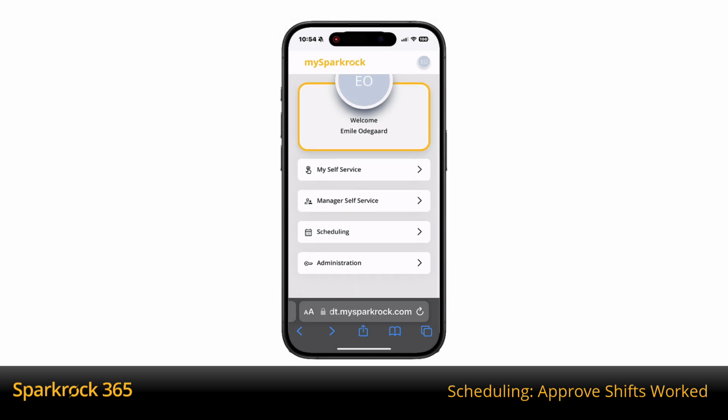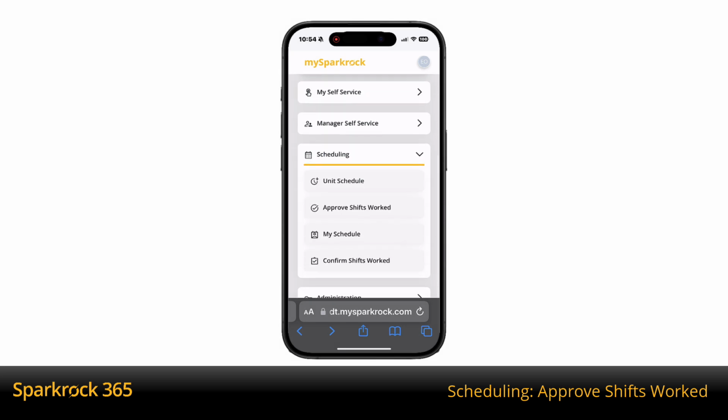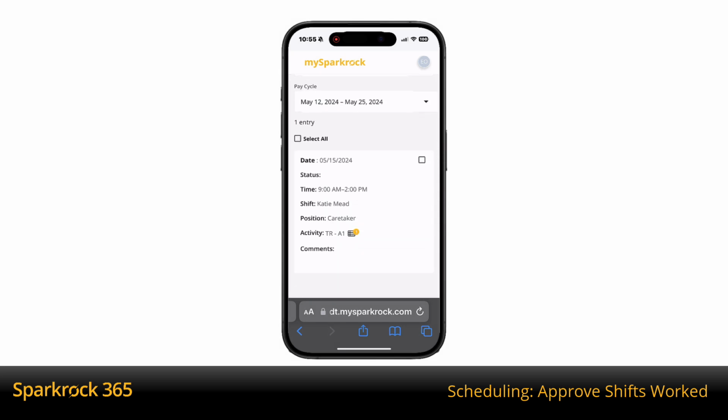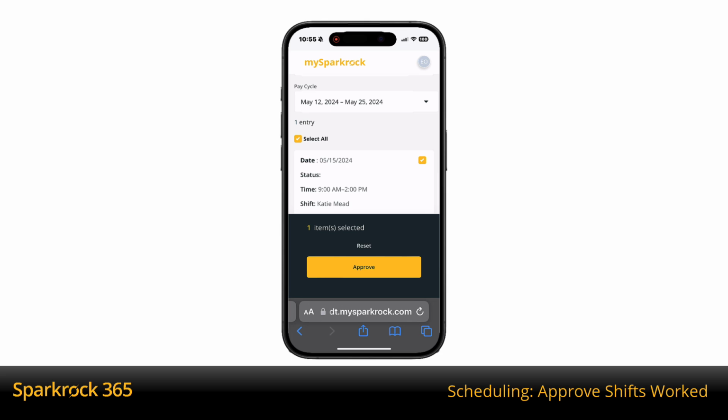And remember, everything we're doing now on the new mySparkrock can be done on desktop or mobile, so you can approve shifts worked or review your schedule even when you're not at your desk.